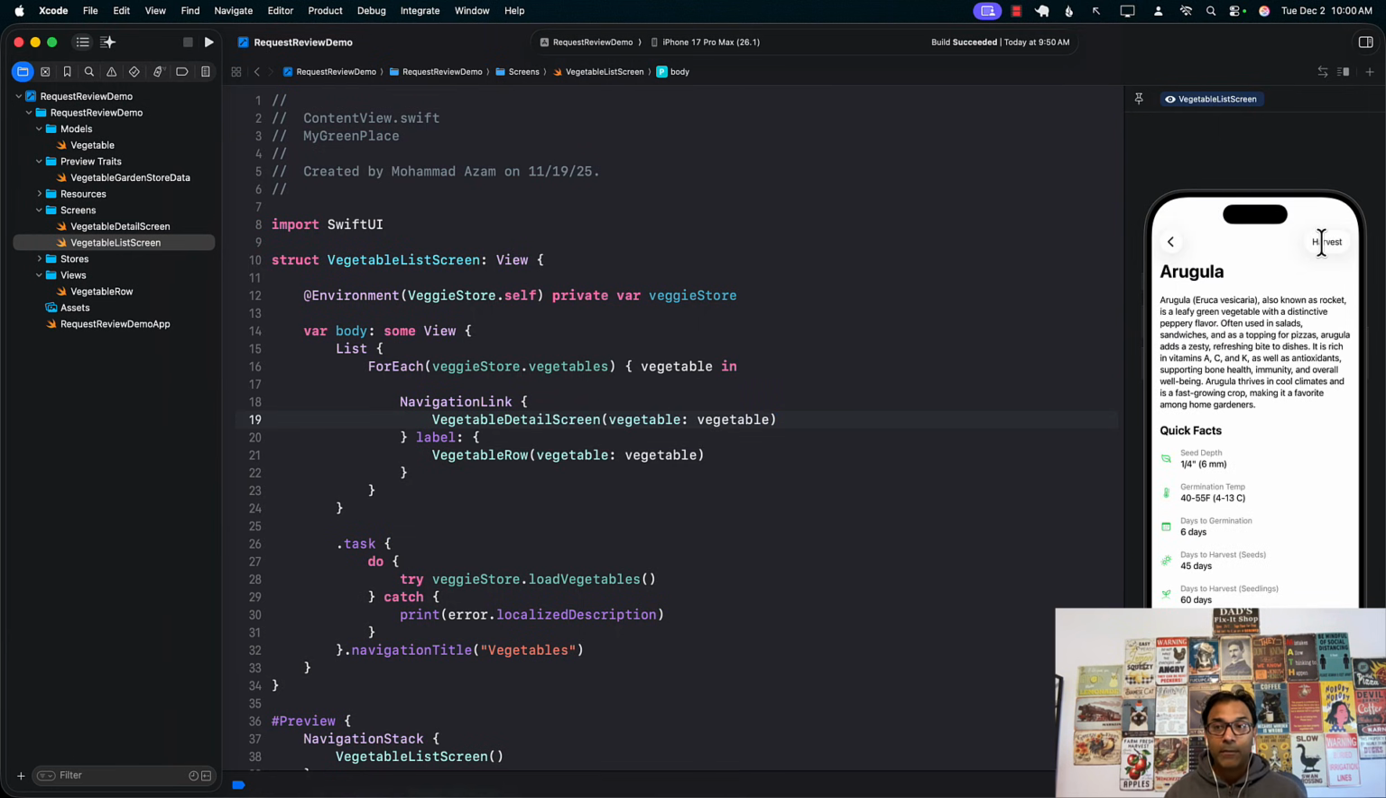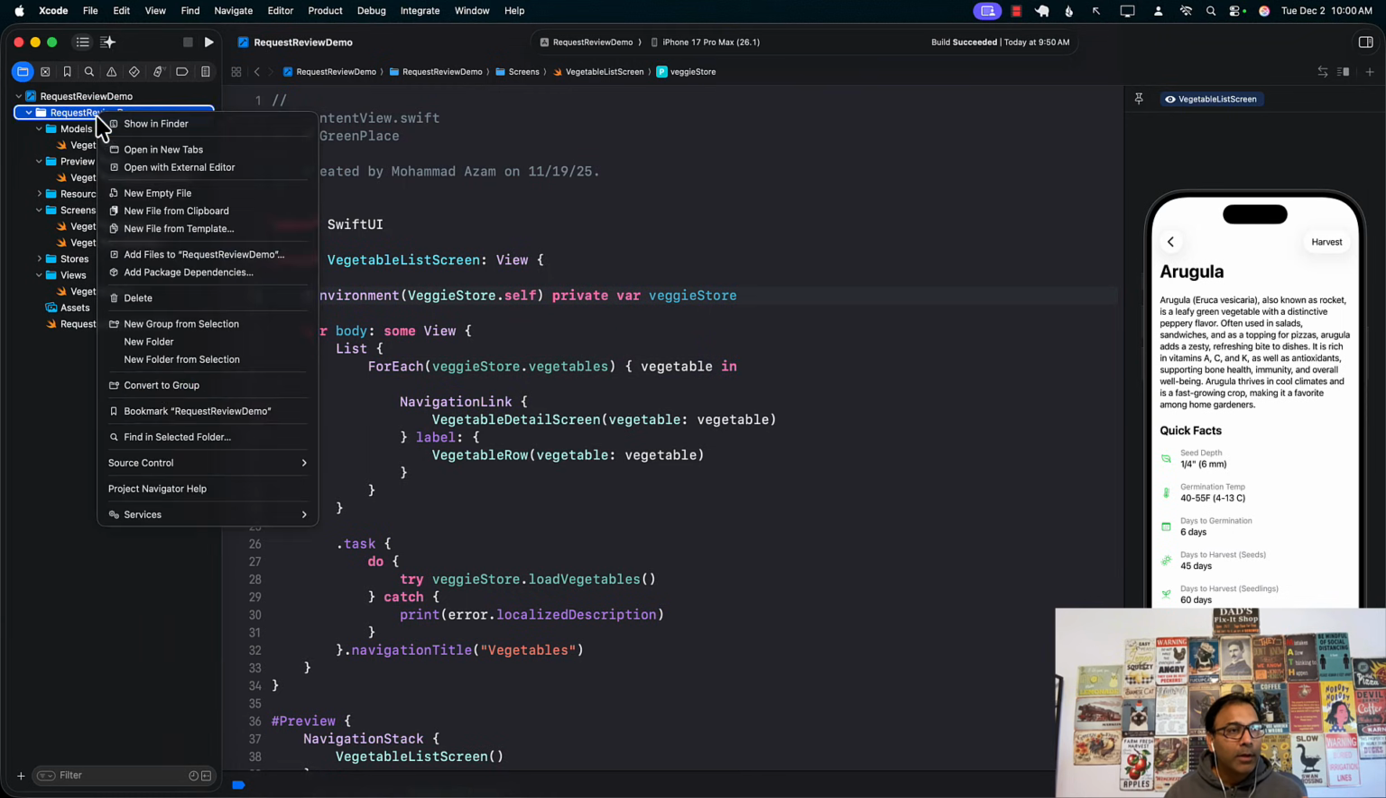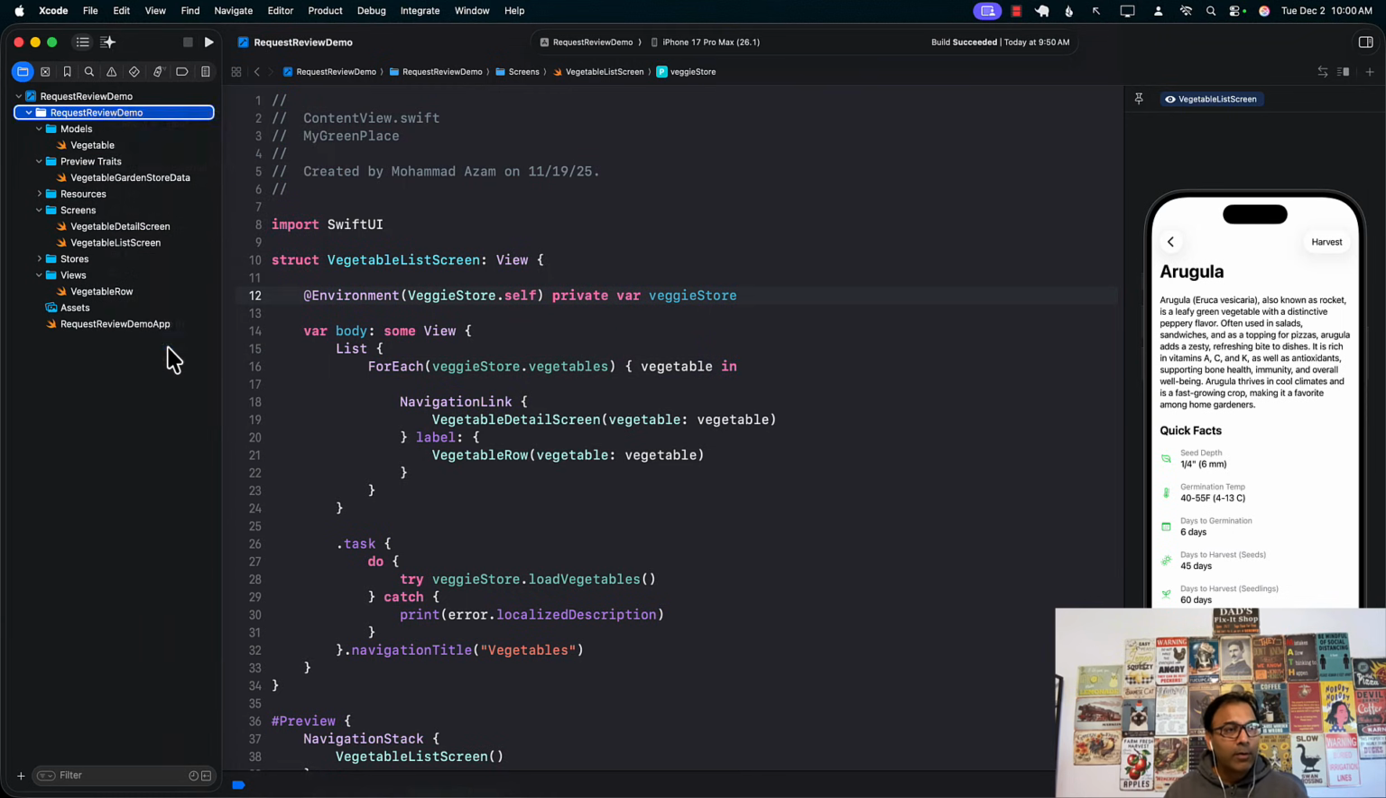So when you harvest a vegetable, at that point, you're happy. You're like, oh, wow, I finally did it. I finally harvested my vegetable. It took me a long time, but I finally did. Then you can ask for the review. And keep in mind, once the user has reviewed it, that's pretty much it, right? I mean, it's not going to ask again and again. Okay, so I'm going to go over here and create a new folder. Let's call it managers. There we go.